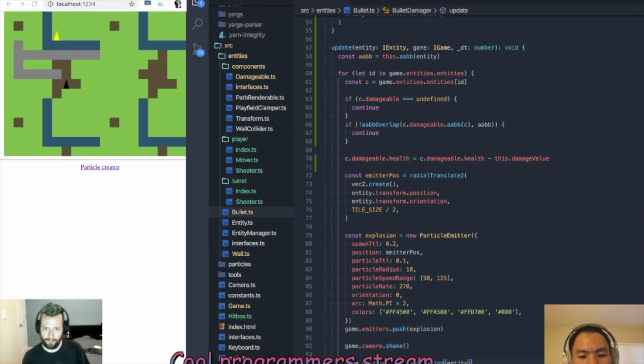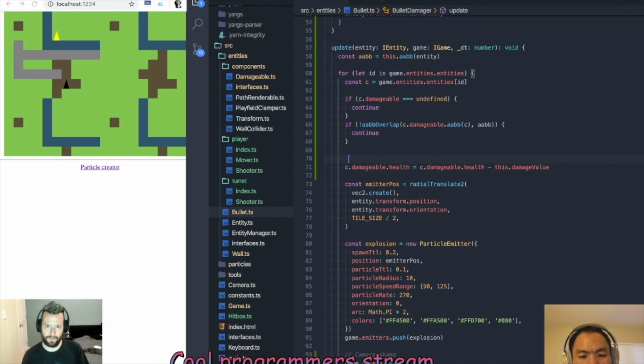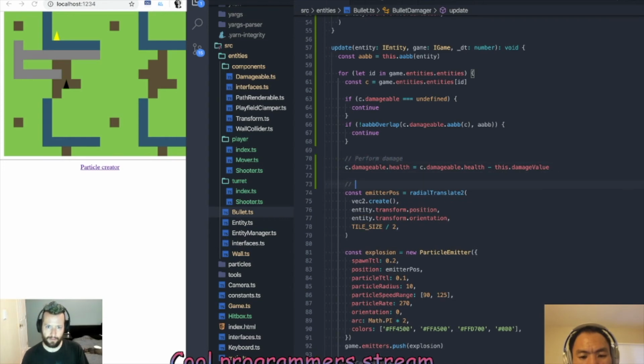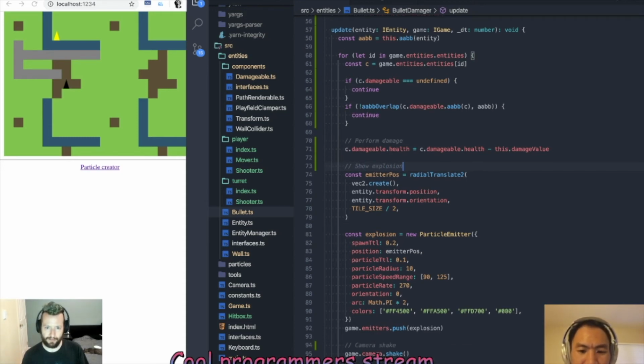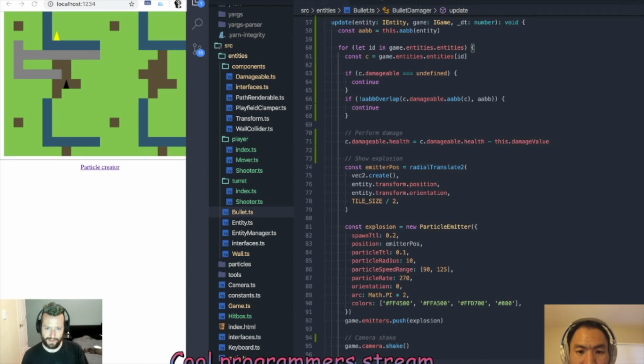We do our emitter. We do our shake. Shake. Let's see. Form damage. Particle. Show explosion. Everything else is side effects, right? Yeah, or special effects. So explosion. Remove self and no more damaging.